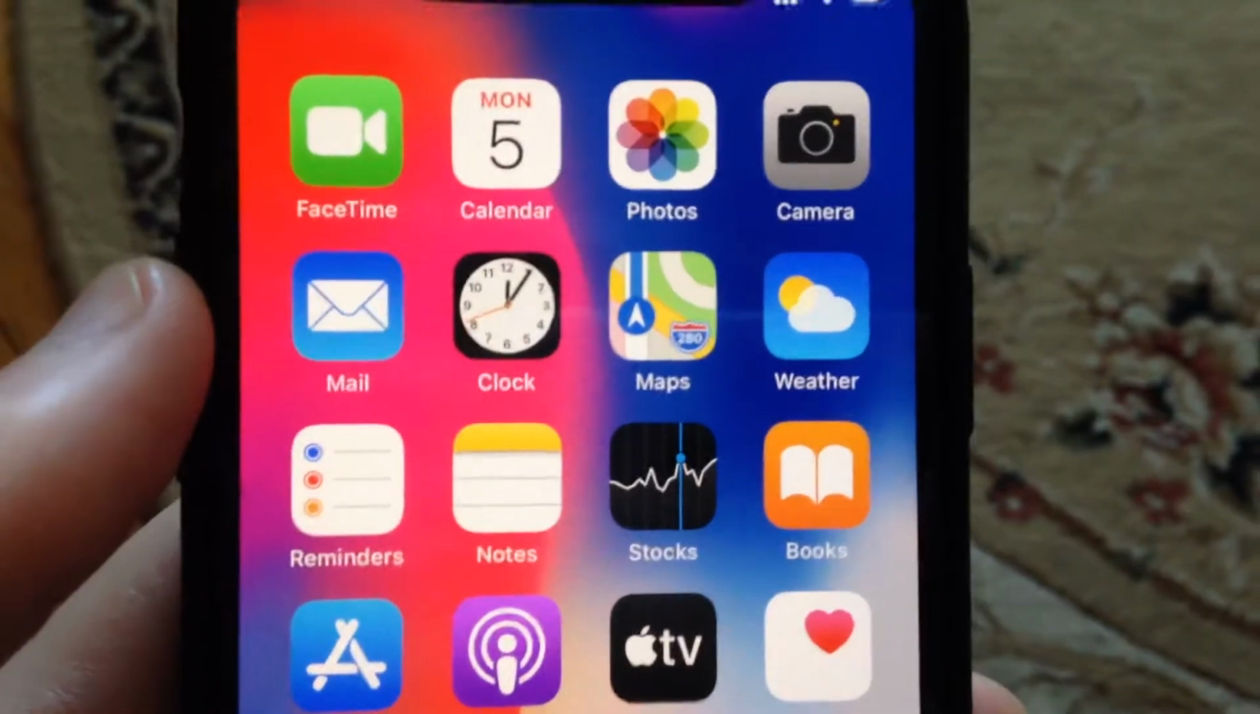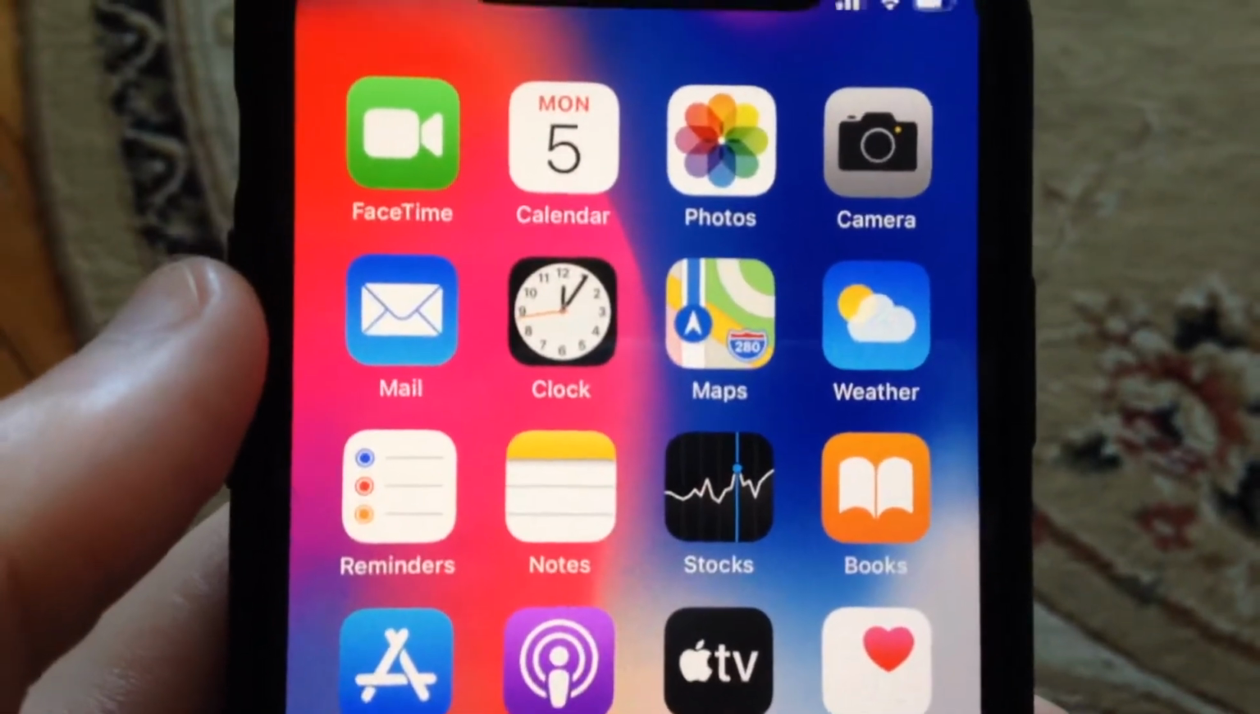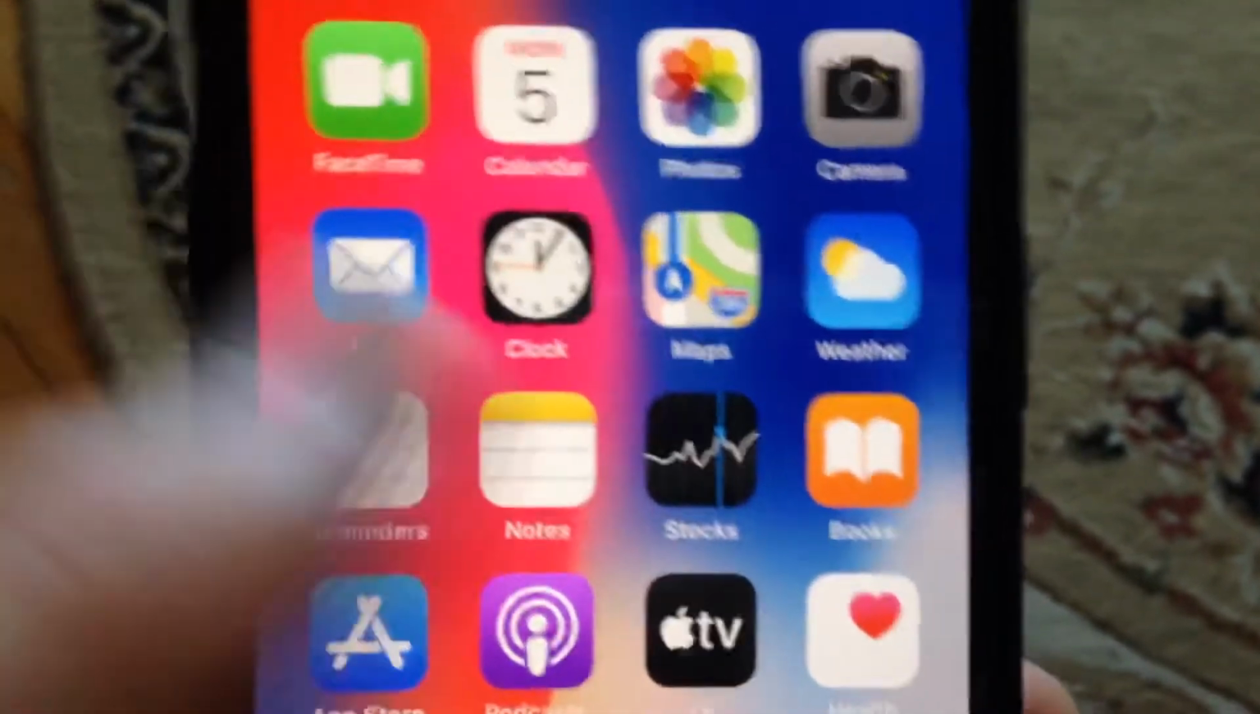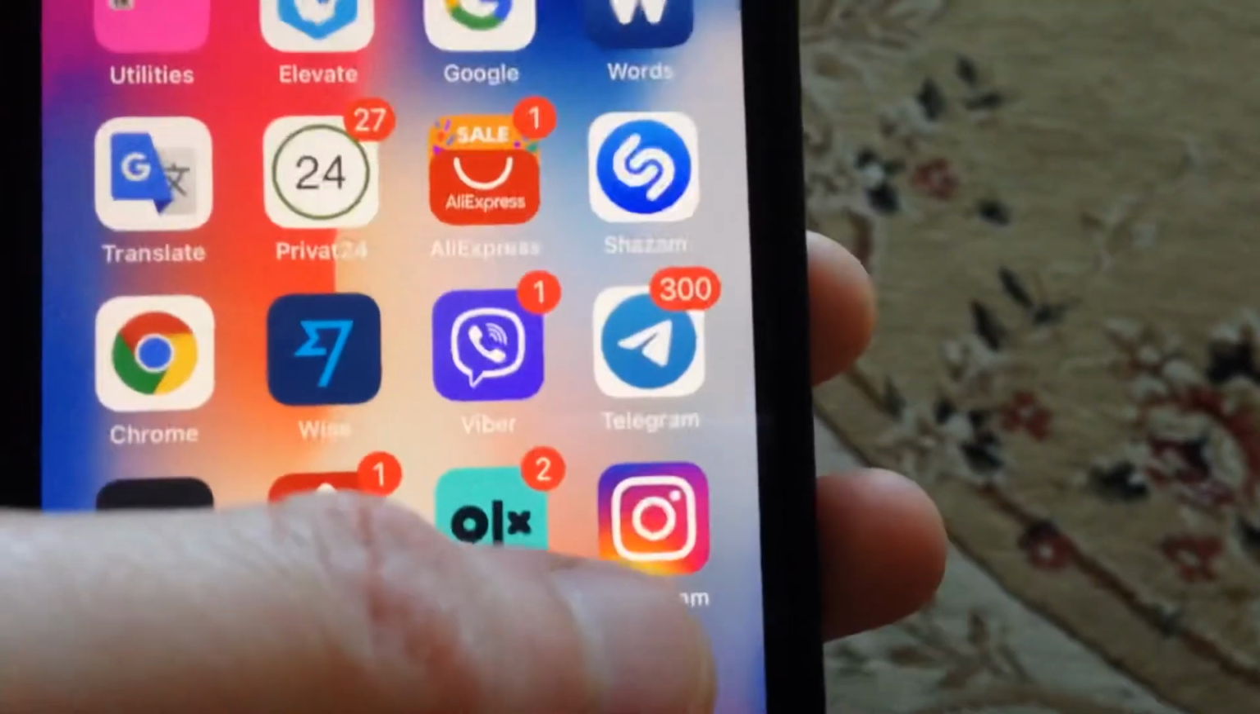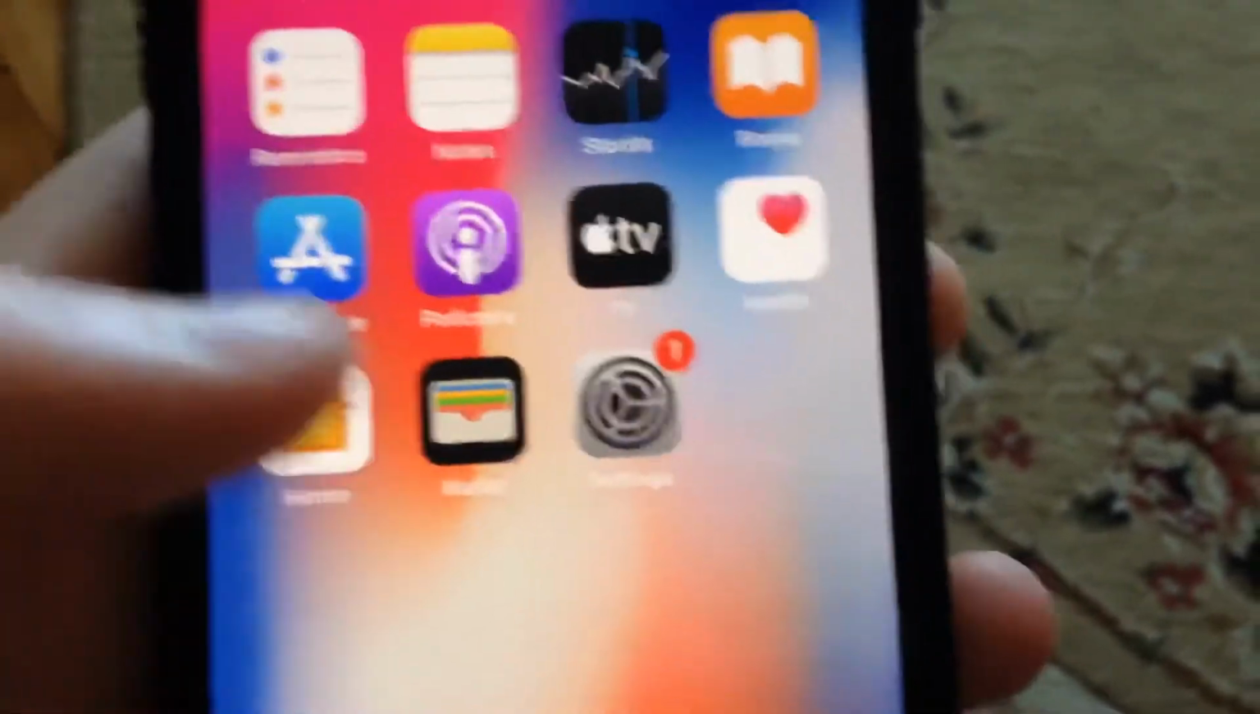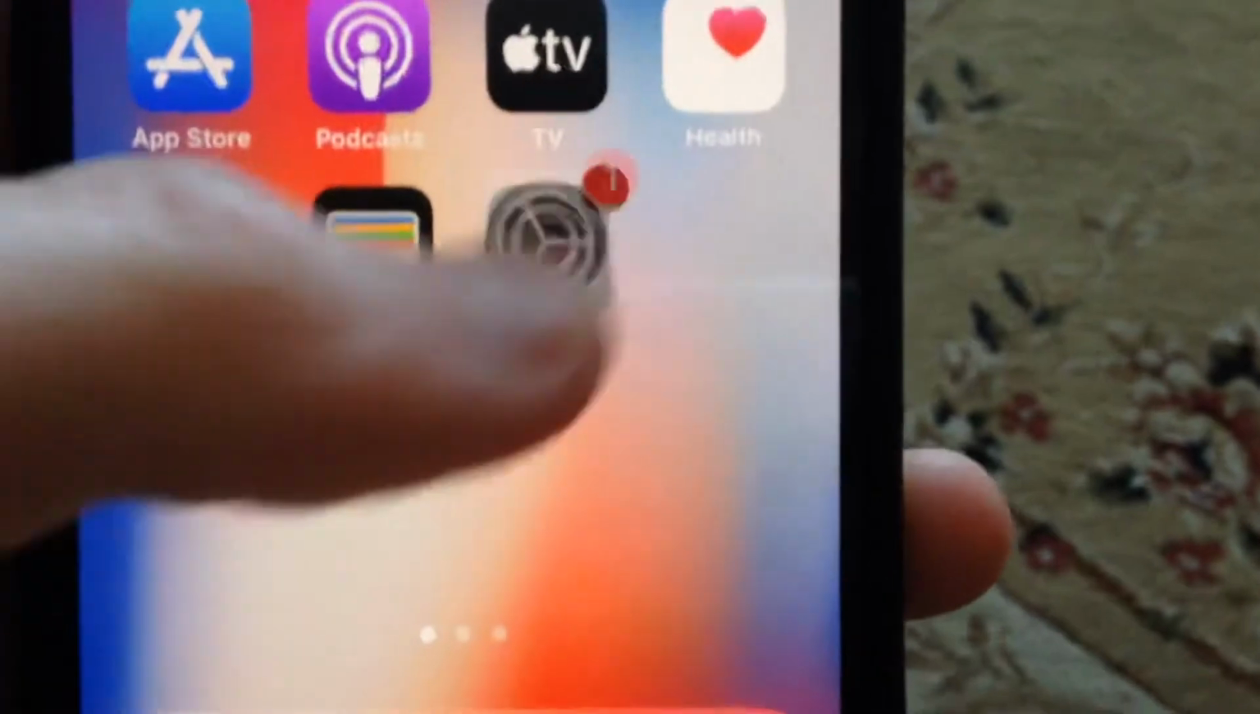So if you have an Instagram follow back error, how can you fix it? First thing, just try to close and open your app again. And if it doesn't help you, just go to the settings.